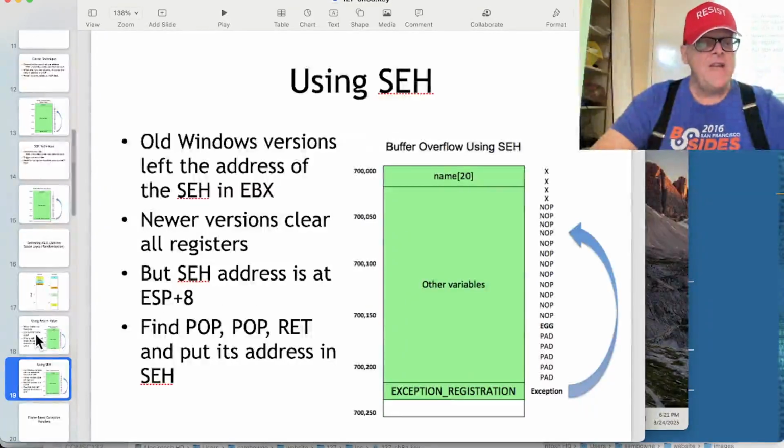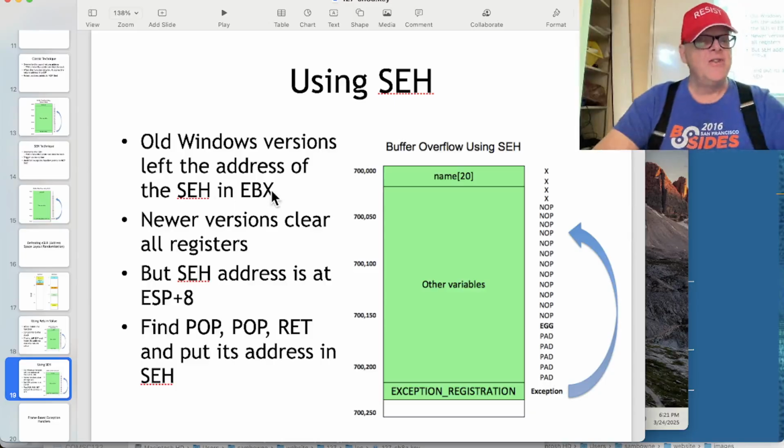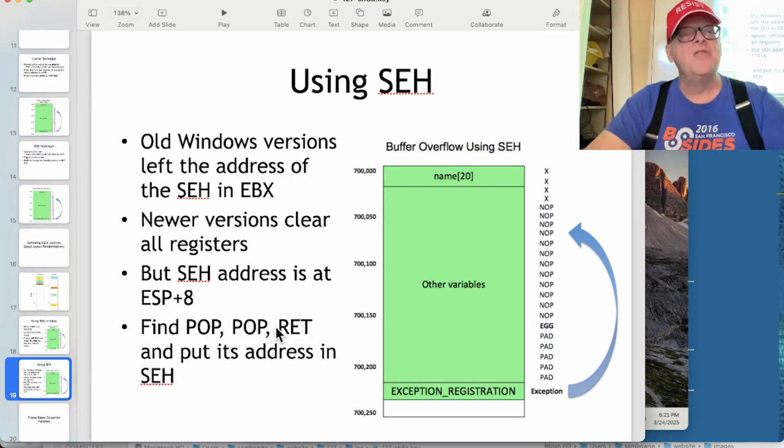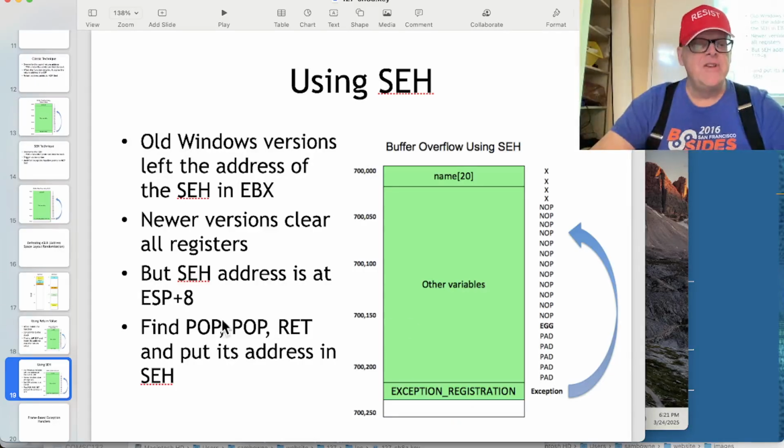All right, that's one technique. By the way, the older Windows actually left the address of the structured handler in EBX, so you could easily find it to override it. Newer versions clear all the registers, but the SEH address is at ESP+8. So another thing to do is find pop return, which is another thing you'll see often, and then put it in the structured exception handler, and it'll again do the same kind of thing. So these are ways to do it.